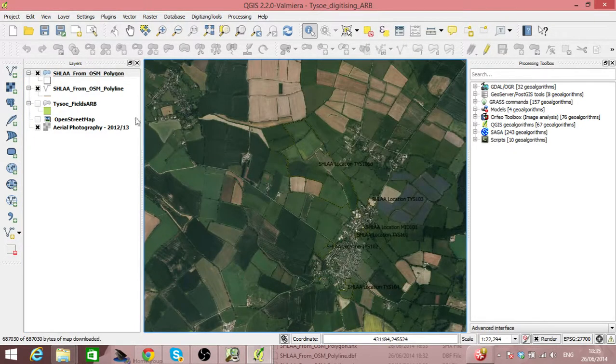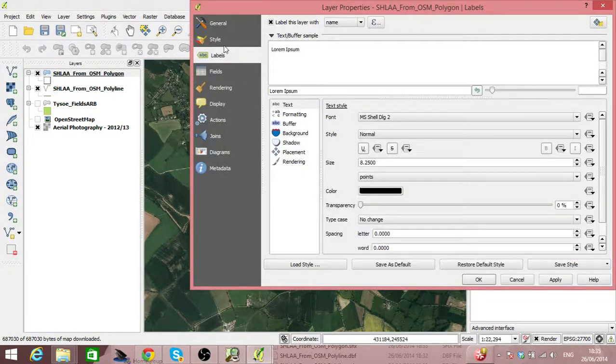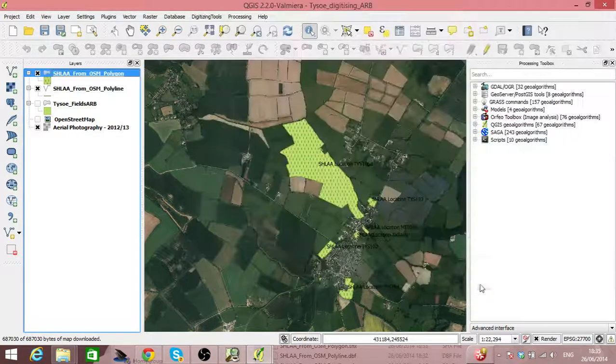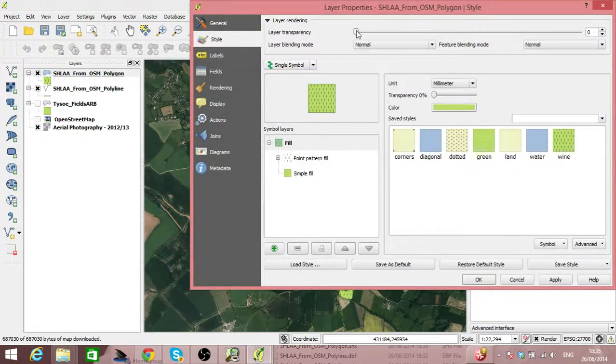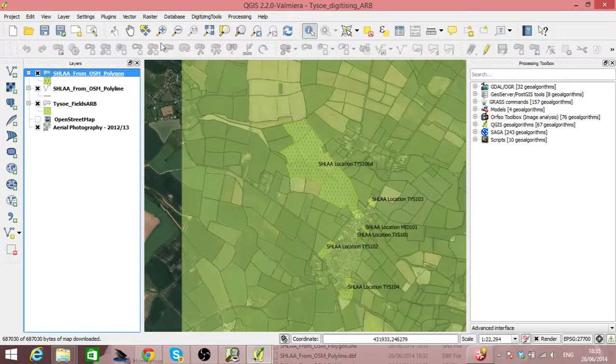The line doesn't come out very clearly, so we could change that style so it's something like this. Okay, that's much better. So you can see how that is, or if you want to set up some degree of transparency, there we are. Ta-da!